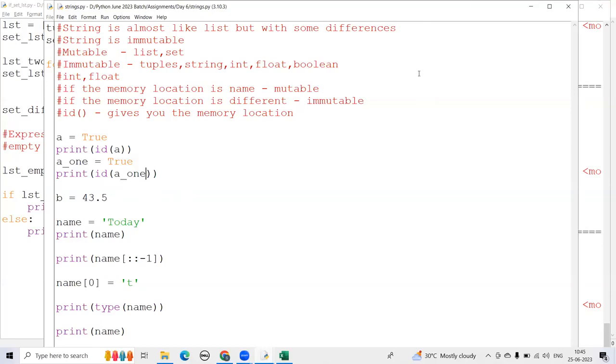Okay, guys, any doubt? Are we clear? Immutable, immutable. Yes, no, understood, not understood. So string is immutable, guys, but list is mutable. That's an important difference.